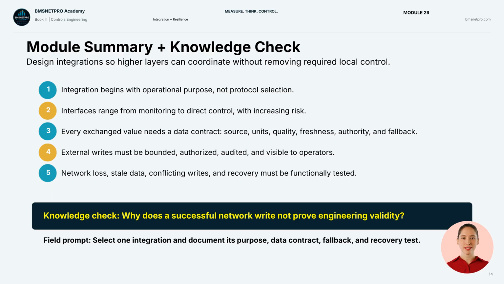Let us summarize. Integration starts with operational purpose. Interfaces range from monitoring to direct control with increasing risk. Every exchanged value needs a data contract. External rights must be bounded, authorized, audited, and visible. Local fallback must preserve required operation when higher layers fail. For your field prompt, select one integration and document its purpose, data contract, fallback behavior, and recovery test.